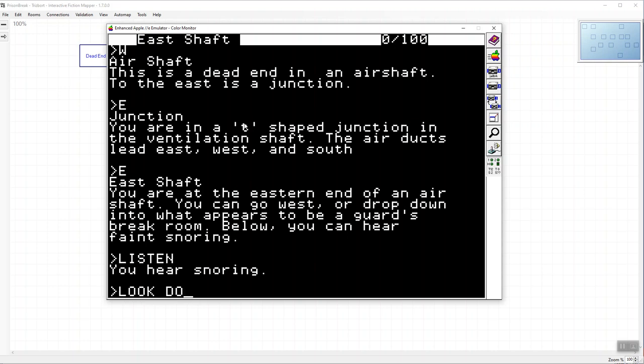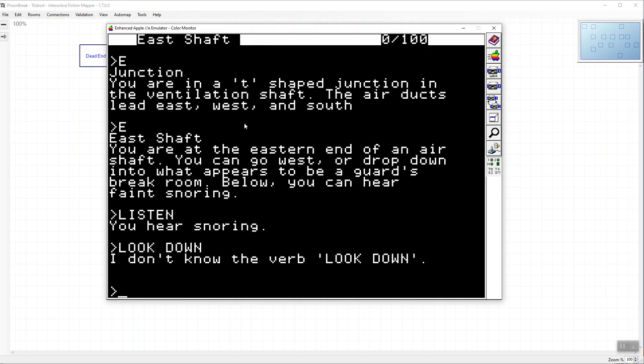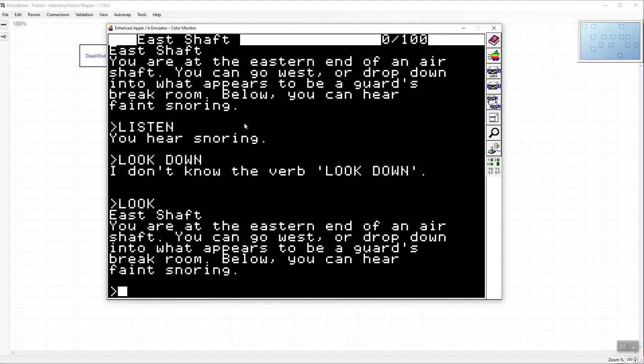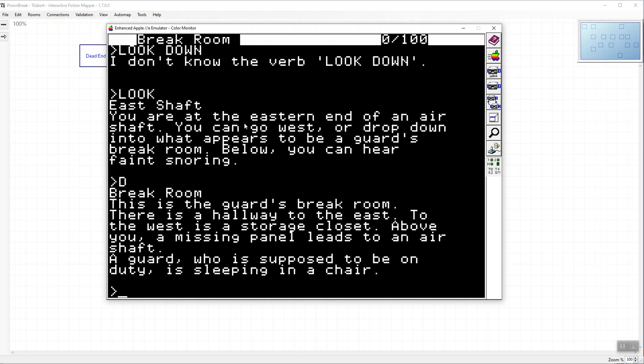Can we try to look down? I don't know the word look down. But I mean, look works, but it doesn't tell us very much. So we're just going to have to risk it. Let's go down.